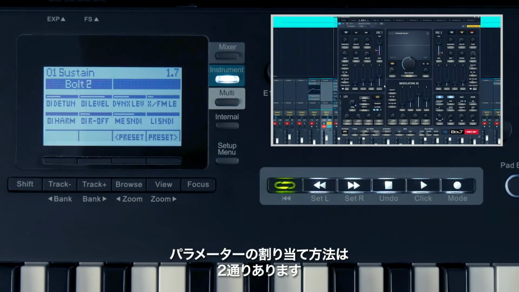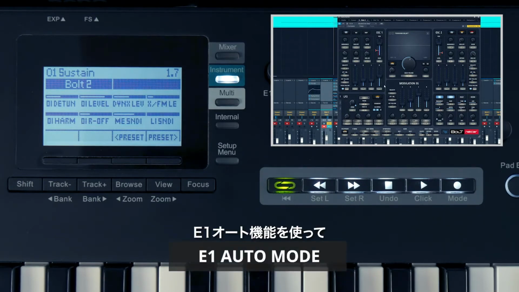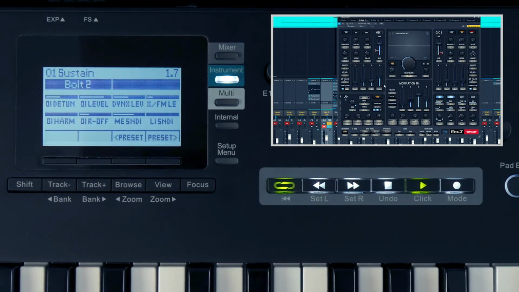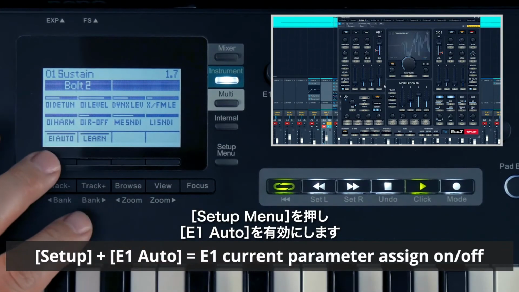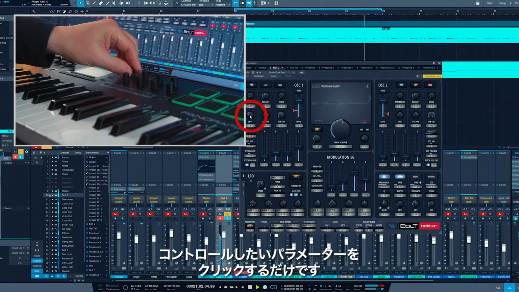You have 2 options to assign parameters. You can learn them to a map, or use E1 Auto to instantly control any parameter without changing a map. Here's how. Click Setup and E1 Auto to activate. And now, simply click on any parameter you want to control.